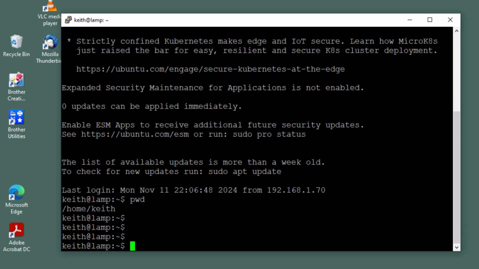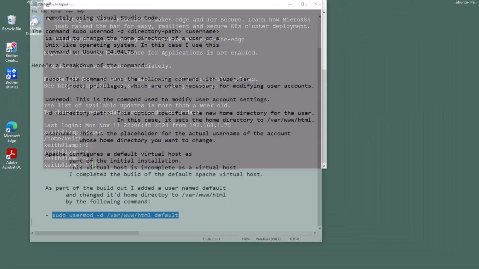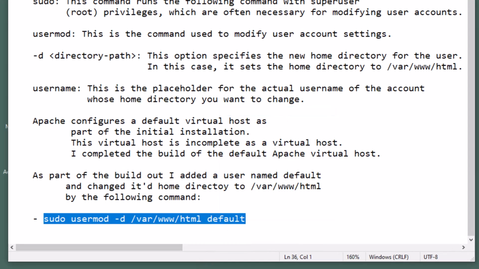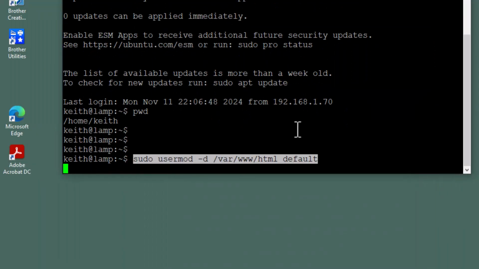So now what we want to do is copy that command I just talked about. Let me go over here and grab it real quick. Let's go back here and paste it. And so it's sudo, become the super user. Usermod was the command I just talked about, -d, and then /var/www/html. That's where I want to make the default user's home. The name of the user is default. I know that's a little confusing, but I did that because it's the default virtual host that Apache sets up.